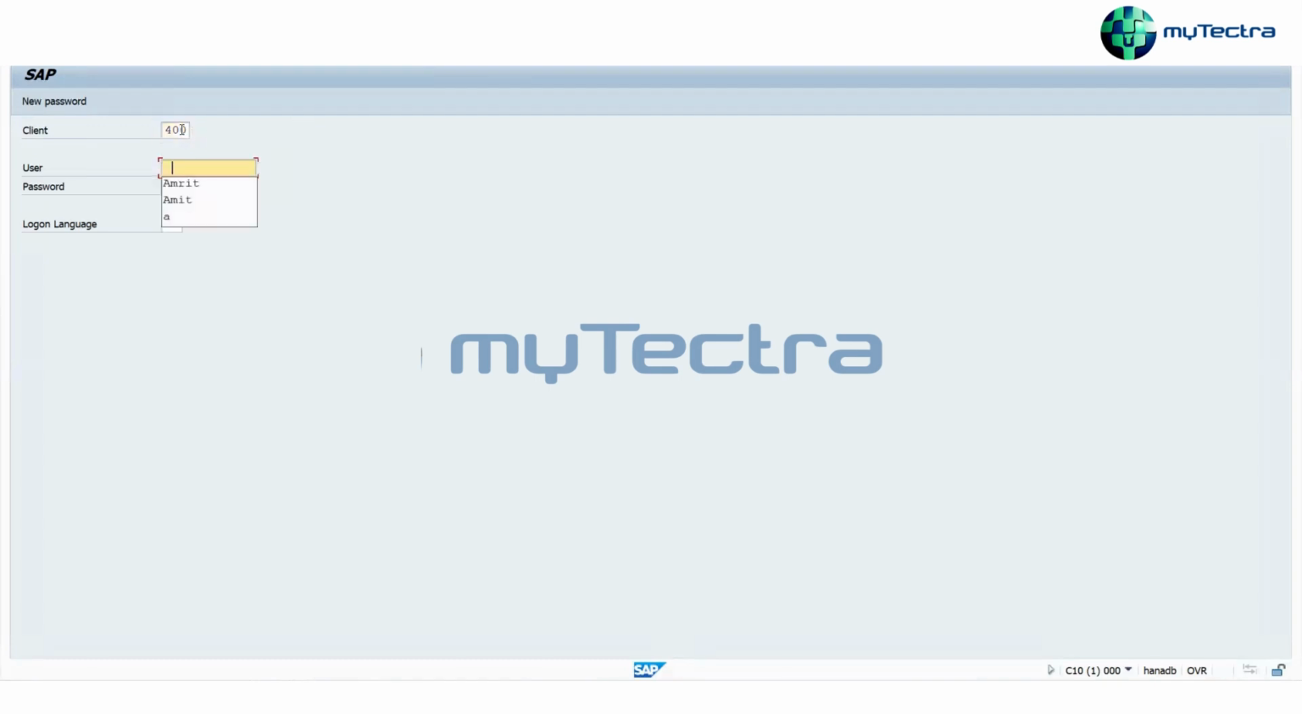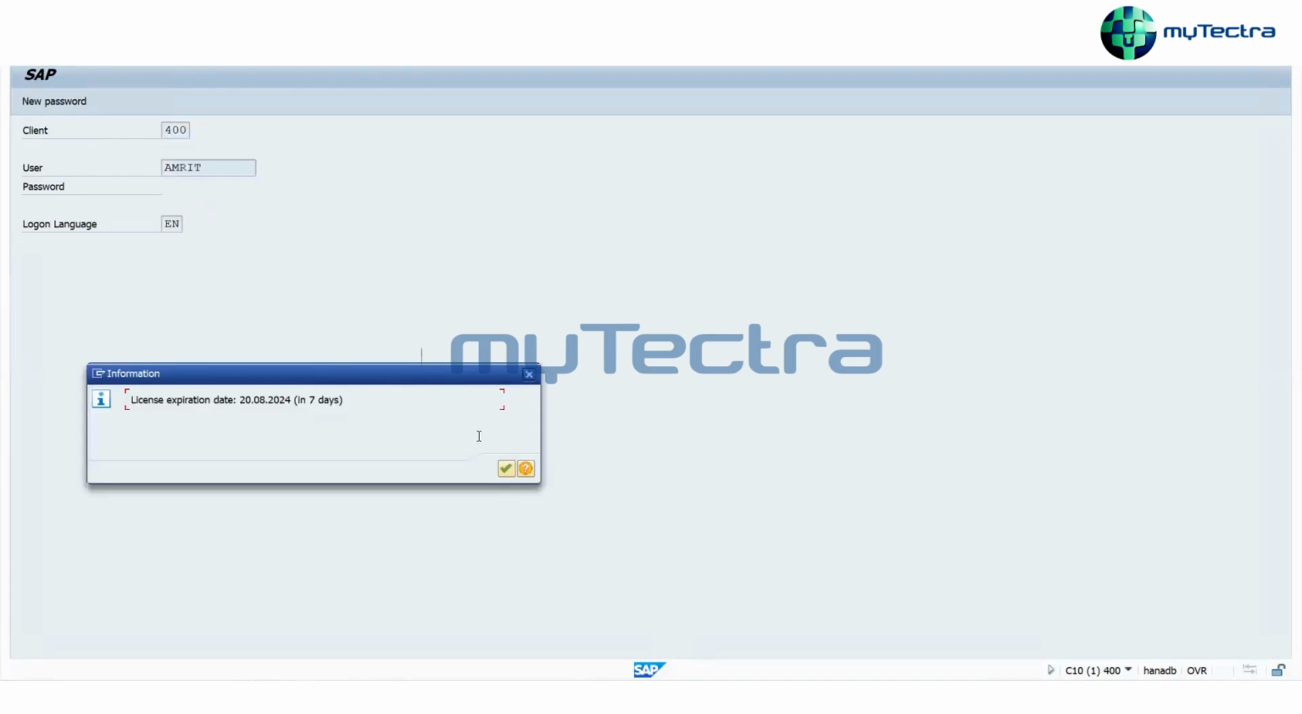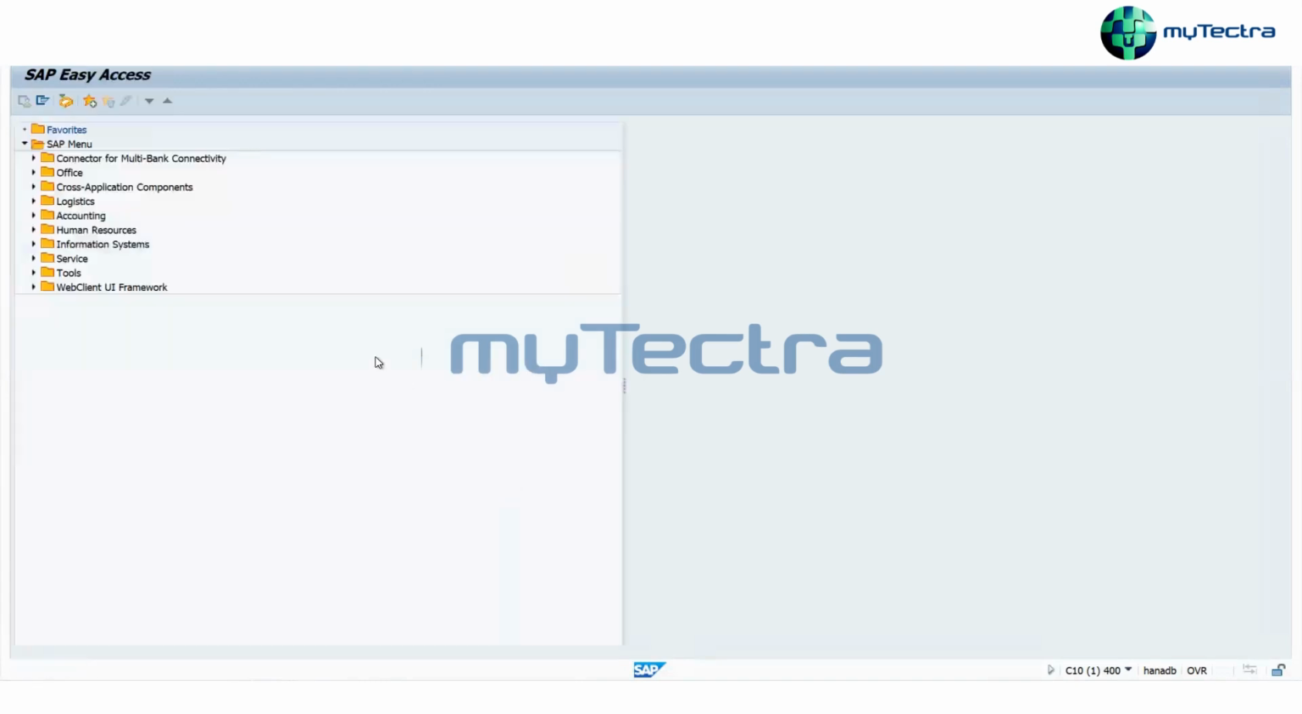Here you have to enter your username and password, and hit enter. So this is your first SAP screen which comes in. It is also called the home screen.